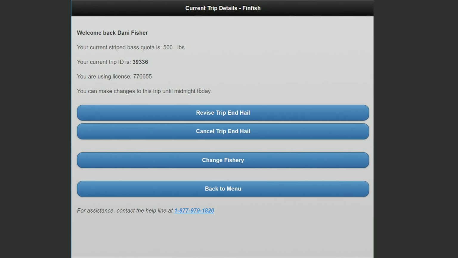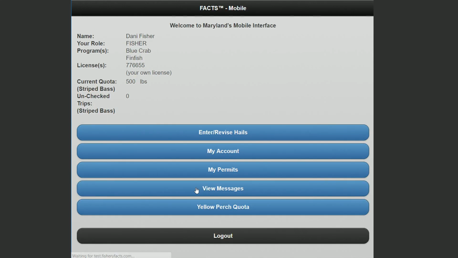So when we see our current trip details page again, we can either revise our trip end hail, make any changes to it. We have up till midnight of that day. We can cancel the end hail. And if that's all the changes we need, we can go back to the main menu and log out for the day.